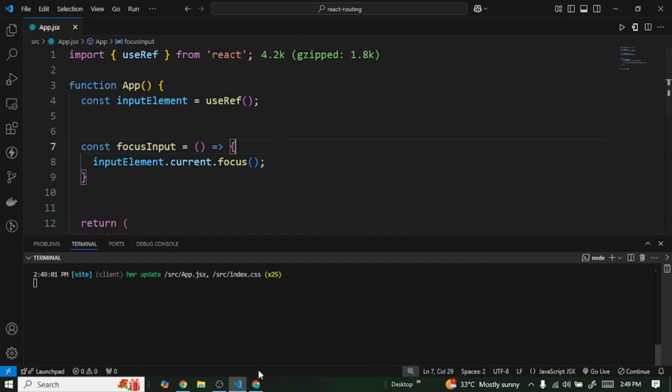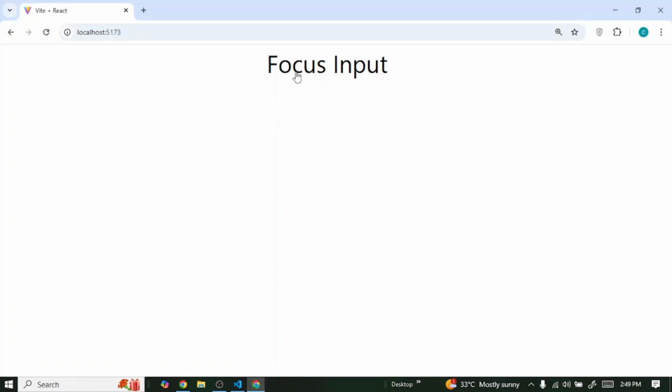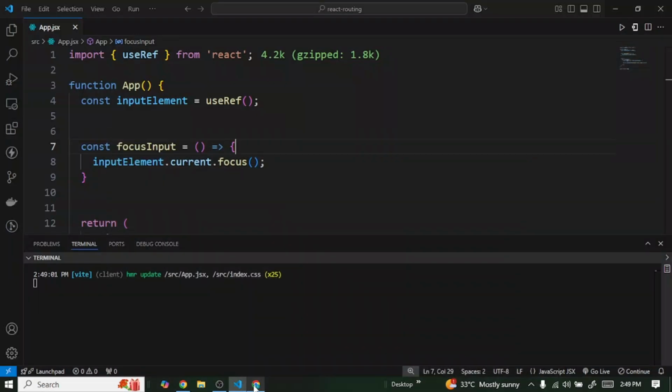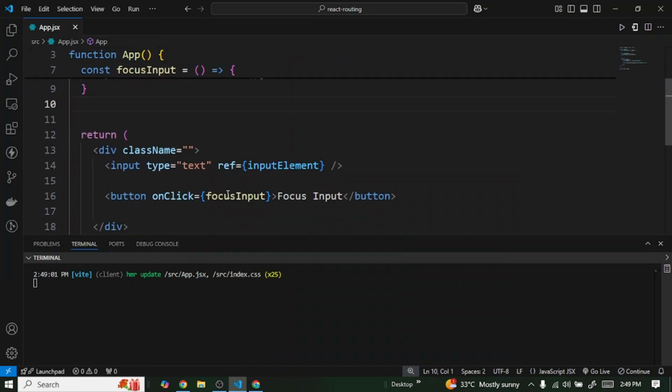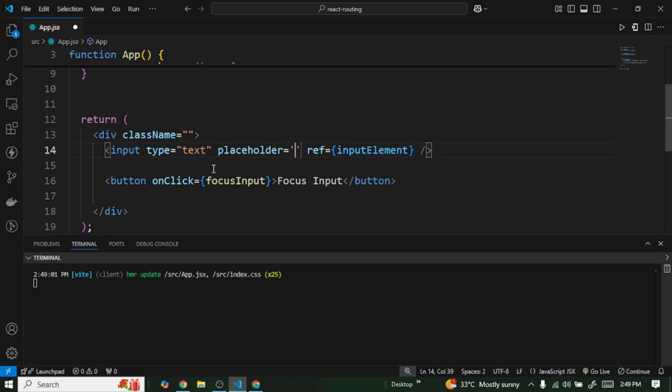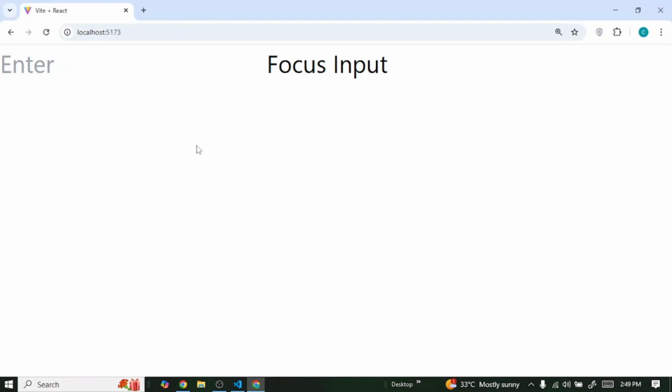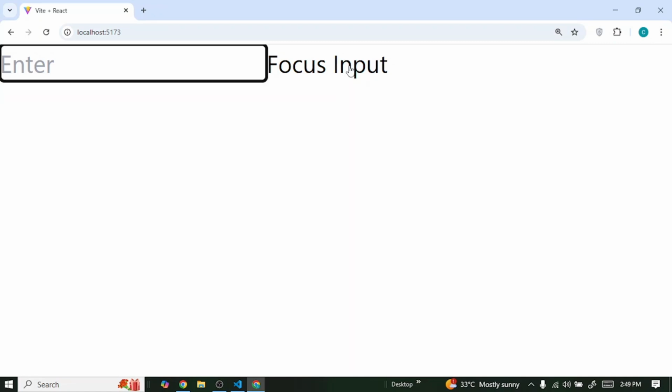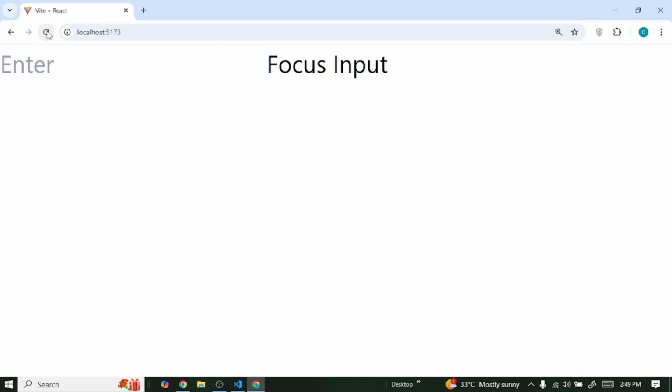So now let's go back again. Of course, we can't see the input, so we can just add a placeholder just to have an idea of where our input element is located. Okay, so it's right here. Now when I click on this focus input, you see what happens? It creates a focus around the input element for us. Now let me do that.